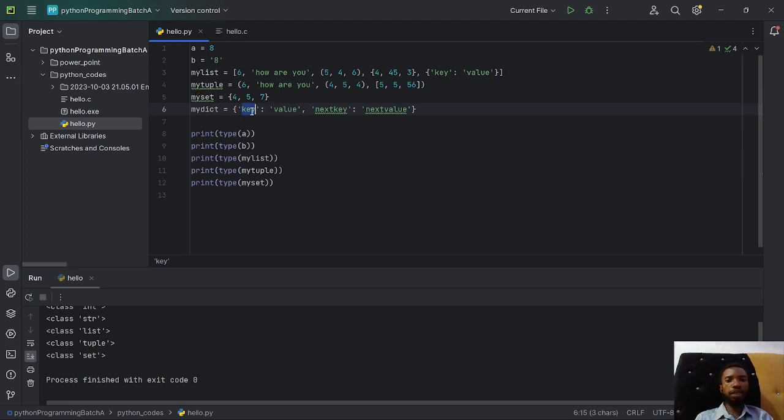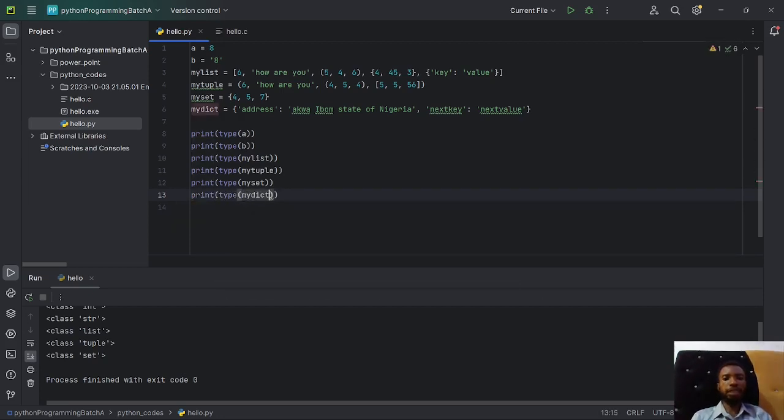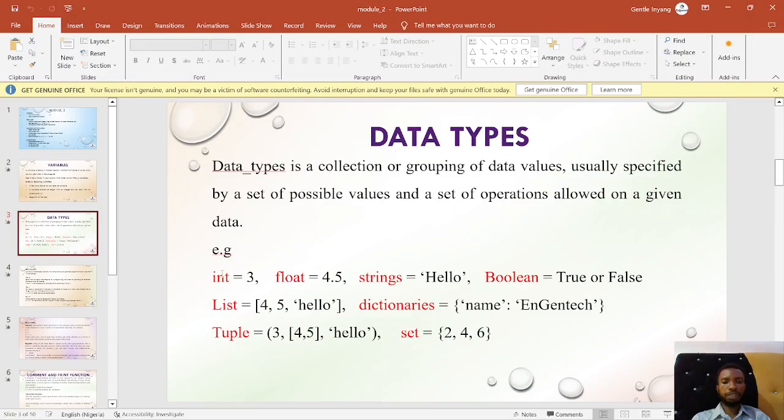That's it. Example, let's say an address. Let me use this as something important here. Address, and I pass the value to be Akwa Ibom State of Nigeria. That's where I'm from. So you can denote that this is a key that points to my address. That's what a dictionary does. So let me print the type of my dict. Notice that the class is dict. So those are the basic data types we have in the Python programming language.